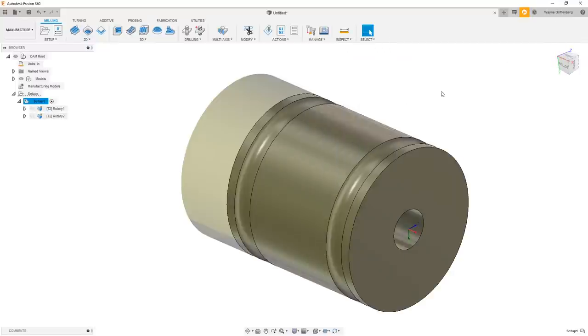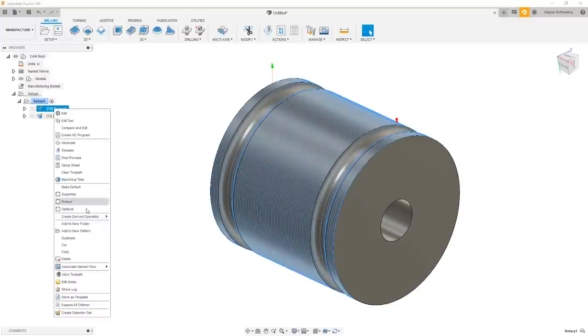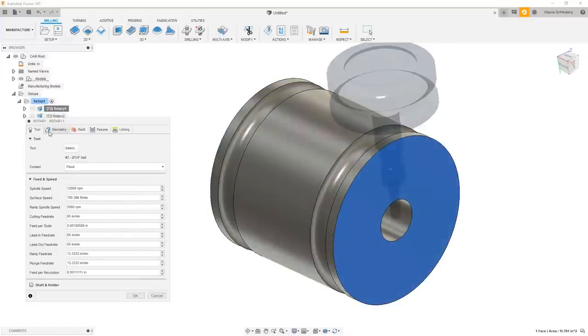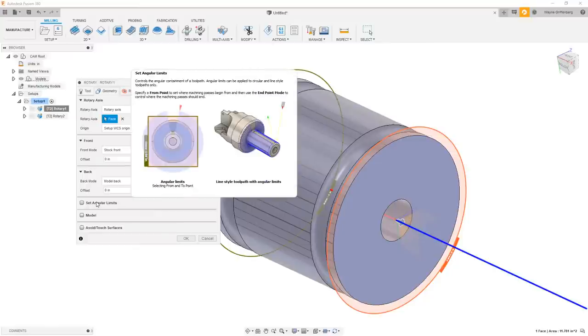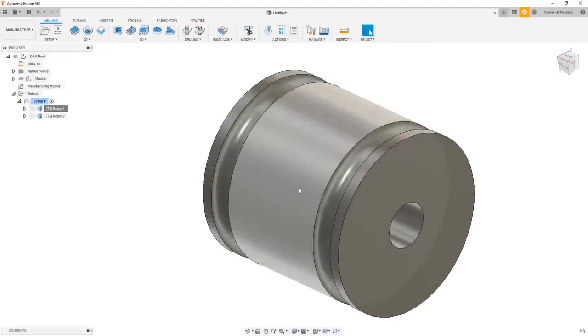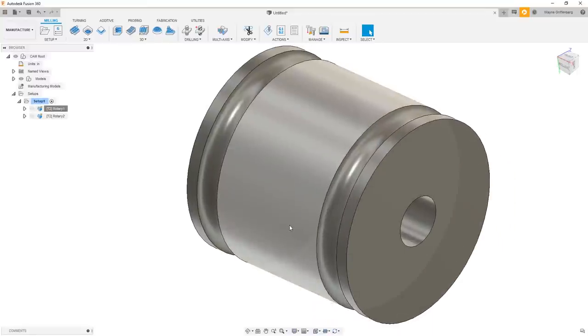So it does do that full rotary there. One thing I'd like to show you, and I know we're getting close to our time, is that limitation. If I go into our rotary toolpath, and we talked about setting the angular limits in geometry, let's say we had some feature here that we don't want the tool to cut across.